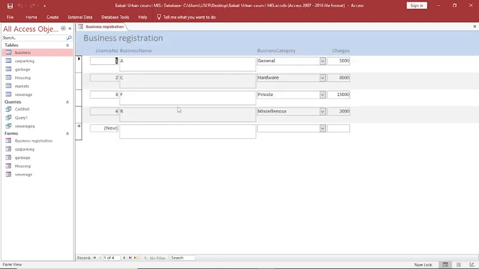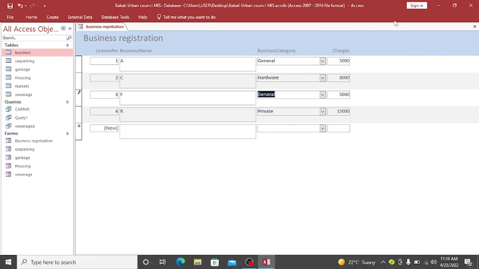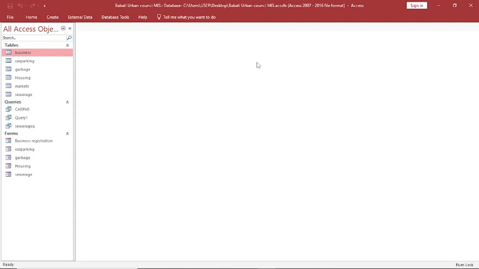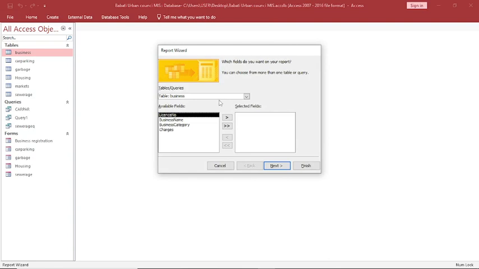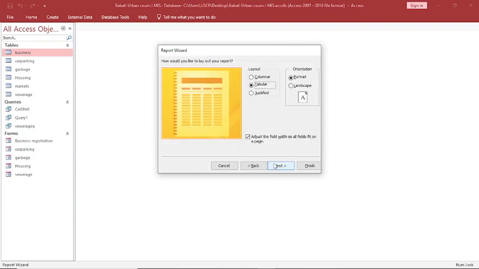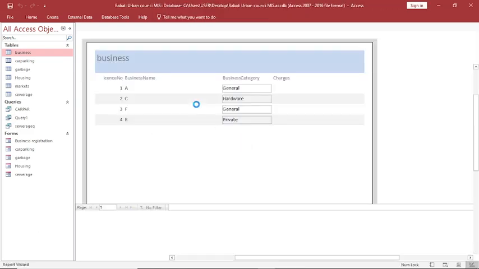So this is what we have. Therefore, automatically when you choose private, it automatically tells you the category. Then from there, in case you want to populate a report, you just go to create, then report wizard, send everything to the right, next, finish. Therefore, I have a report.